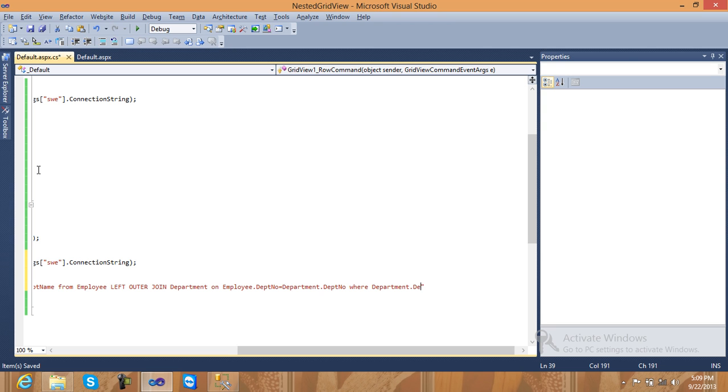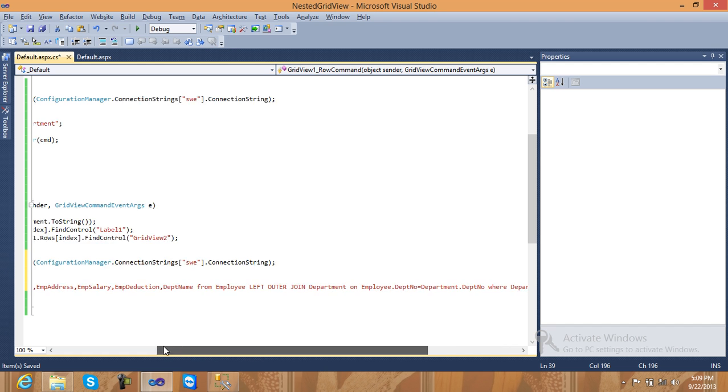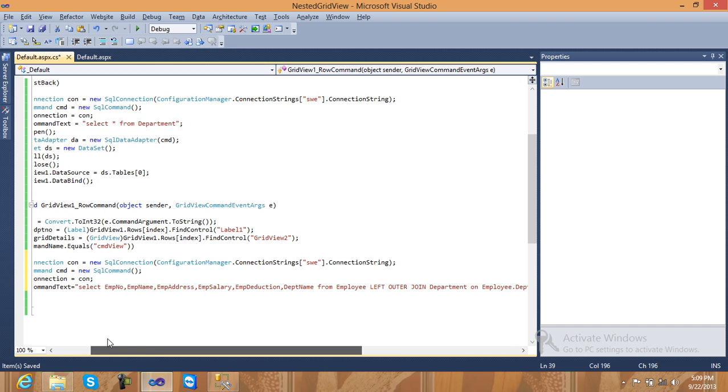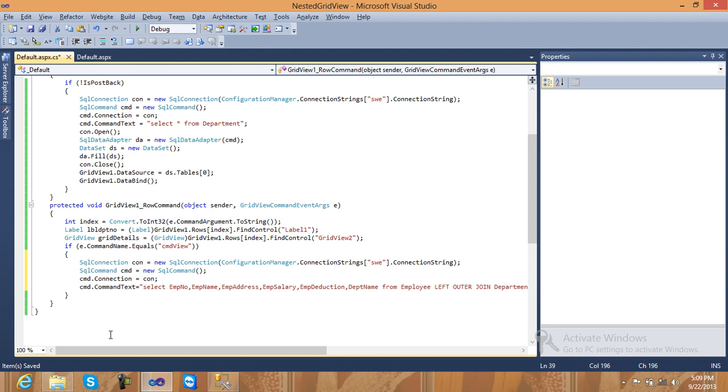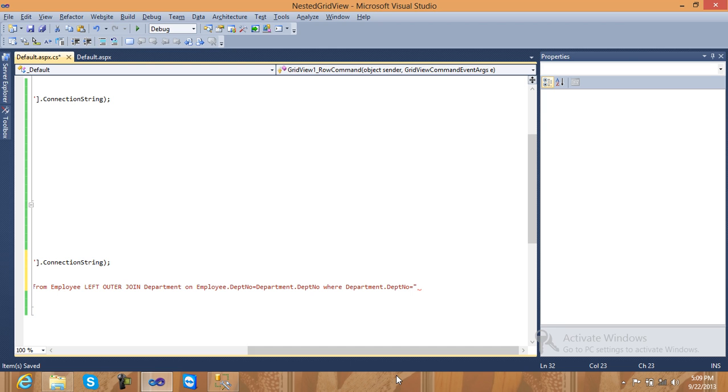department.departmentnumber is equal to, I will pass this label data which we have already created, we have already found inside the label LPL department number, right? Just pass this label inside this department number is equal to, inside the single quotation, double quotation plus LPLDepartmentNumber.Text.